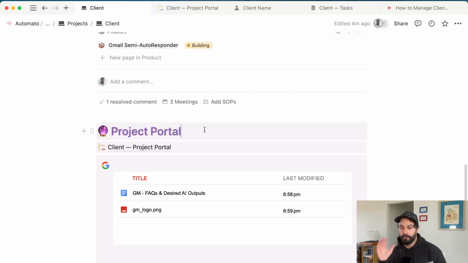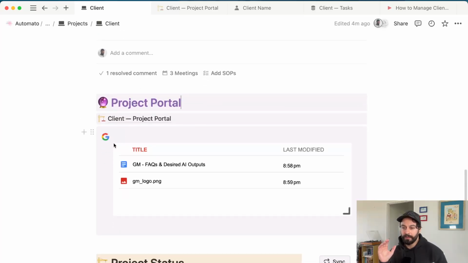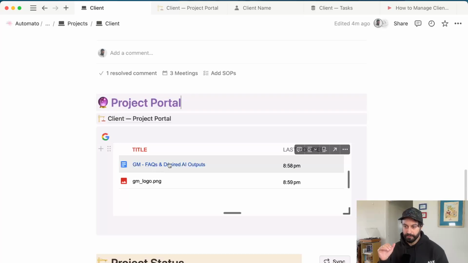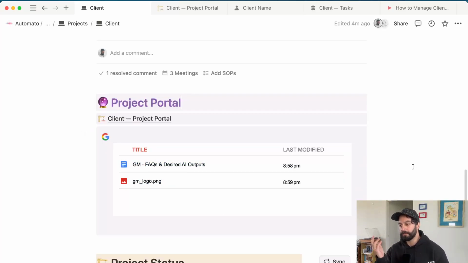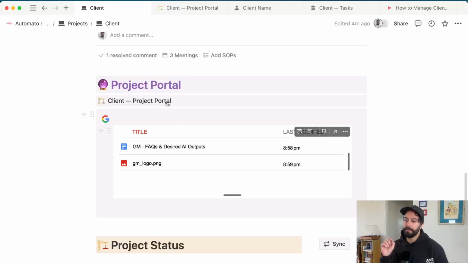Jumping down into the project portal here. Before I jump in, we have a quick overview of a Google shared drive here. So this is something that me and the client are both aware of. This is something my client's written for desired AI outputs. It's a logo that I can use. And then this is the client portal.